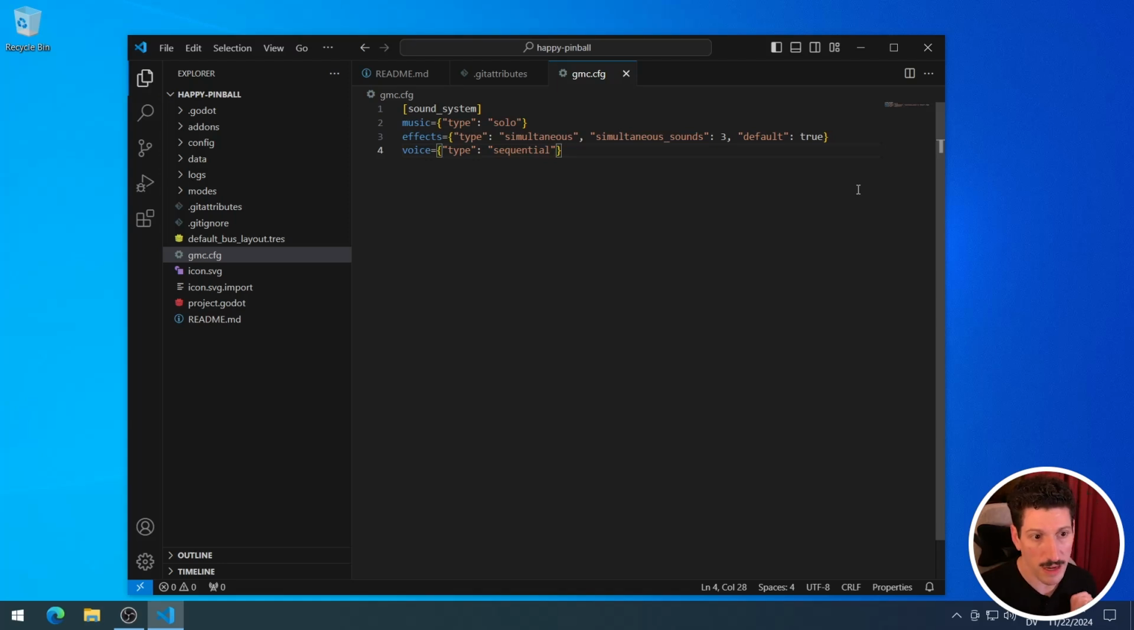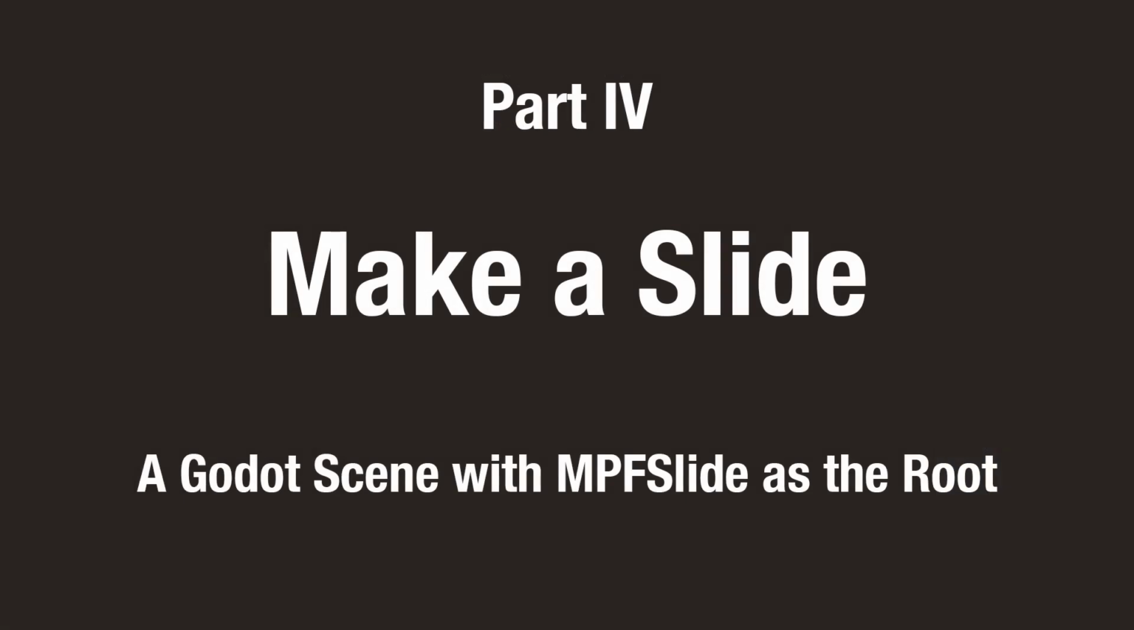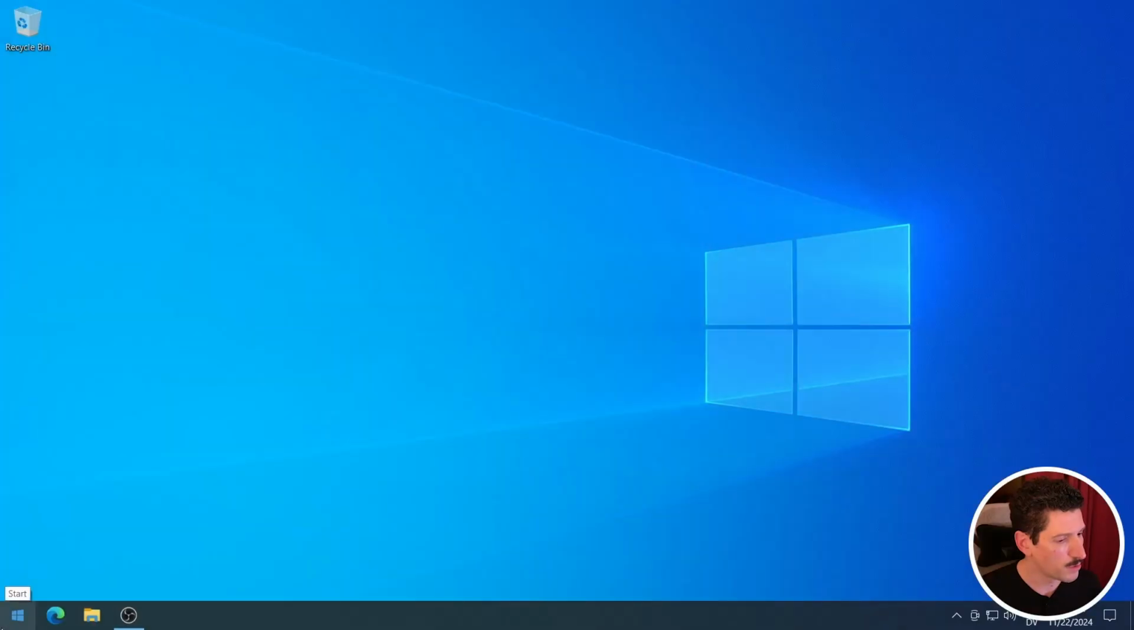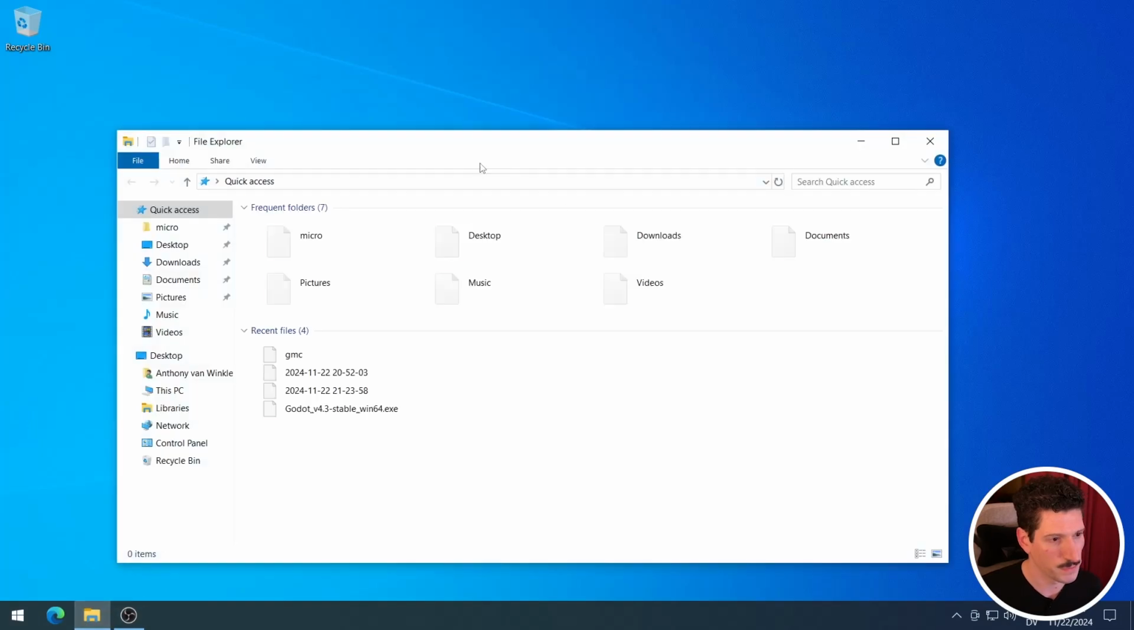So we will save that file as gmc.configuration, and now we're good to go. Let's make a game. Because we used MPF init, we already have the basic configuration and attract mode files that will set up, launch an attract mode, and try to play a slide. So really, the only thing we need to do to get this game up and running is make an attract slide. In order to do that, we will open up Godot.